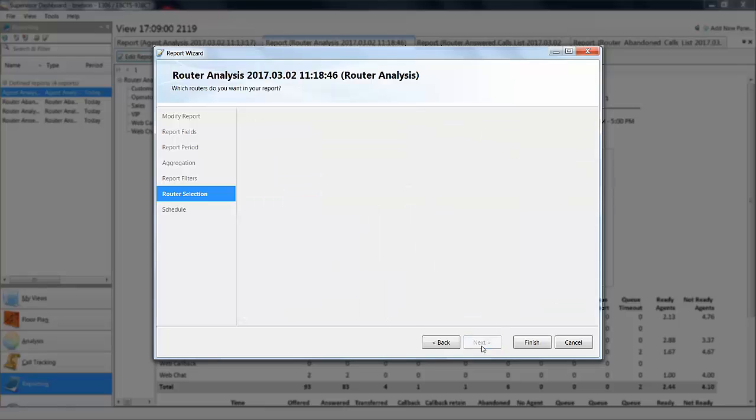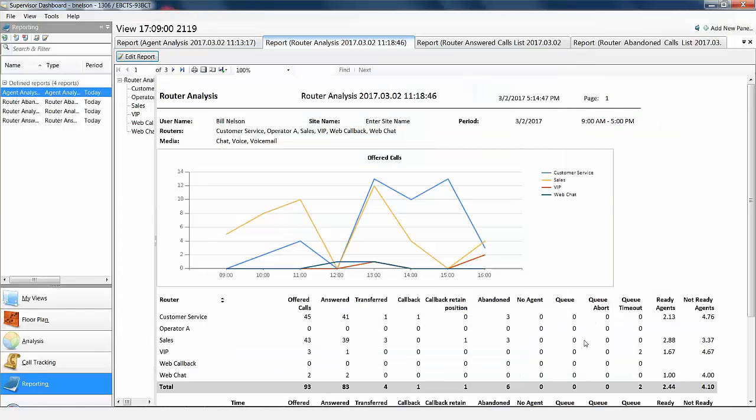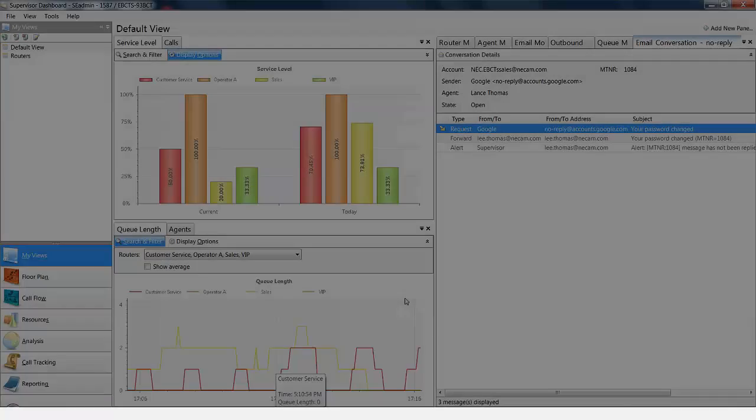Report output can be on demand or scheduled to be delivered every 15 minutes. Wow, I can't even imagine. Every hour, every day, each week, or each month. It can be sent via email as a PDF, Excel, Word, or CSV file. Okay, enough about reports. I hope you realize there's a lot of historical data you can access that will help you manage your contact center.